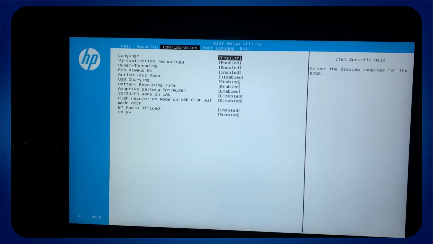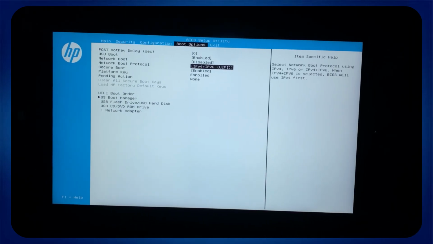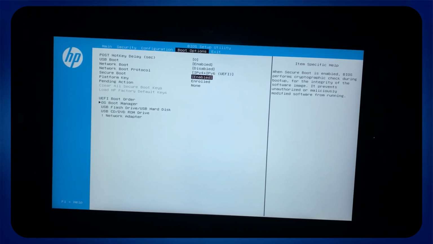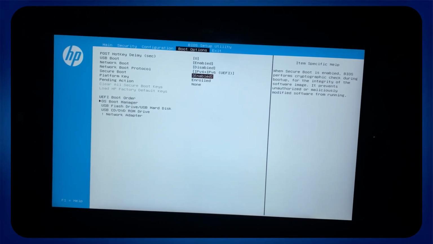Here, get to the Boot Options tab from the top and make sure that the boot mode is UEFI. Once done, locate Secure Boot inside the menu and make sure it is enabled.